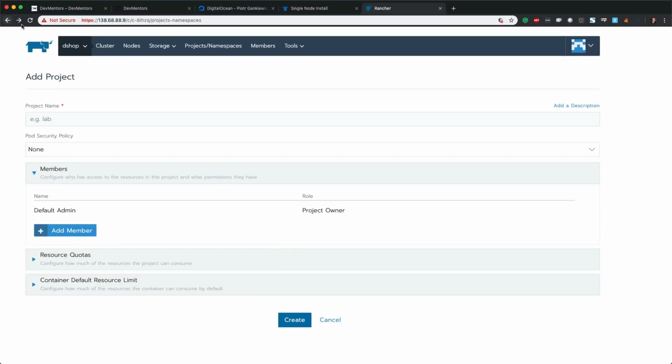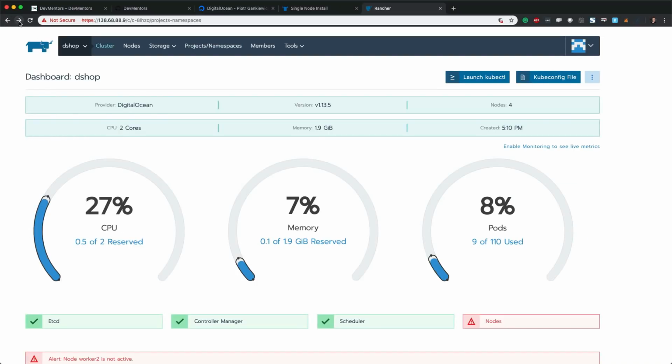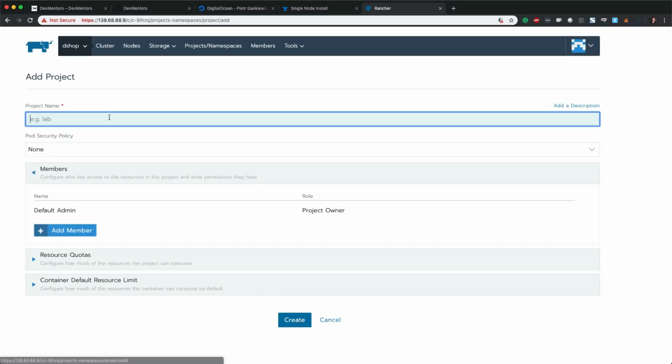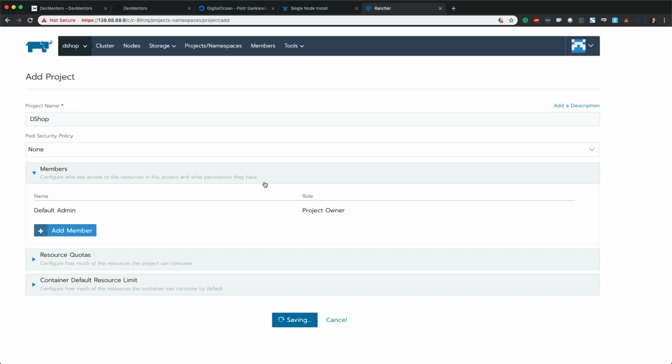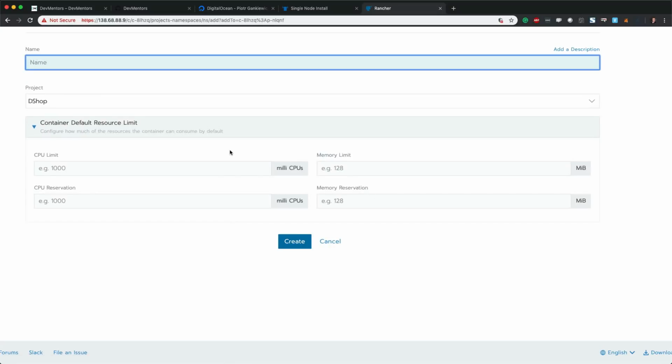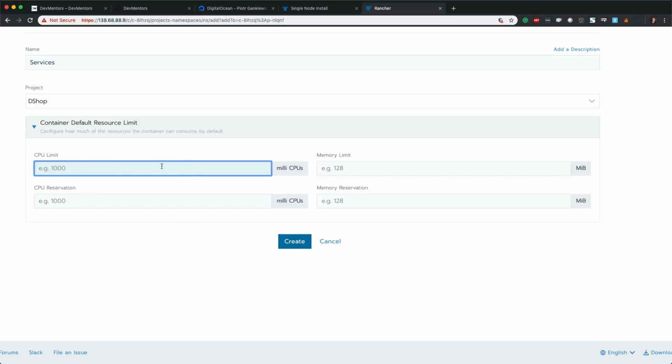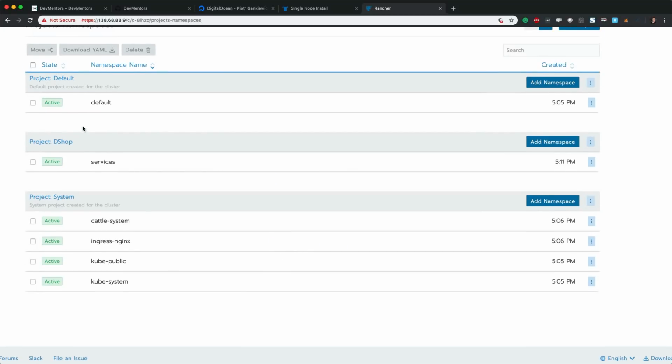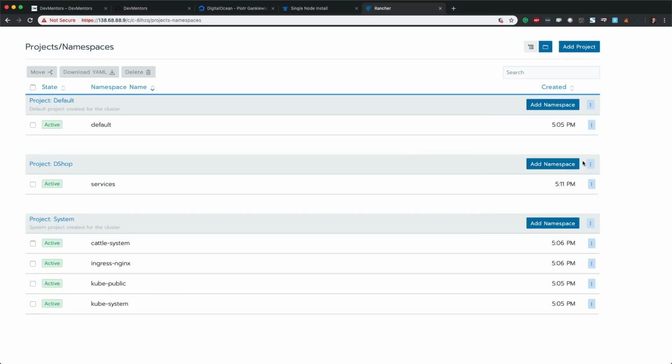So let's say we want to have the project, and I'll just call it DShop. Okay, we can assign some different users with different access policies to this project. So here's my DShop project, and within the DShop, I can create a namespace. So let's just say I want to have the services namespace here. As you can see, I can define different usages, different quotas for the CPU usage, and so on here. So here is my project with the services namespace.